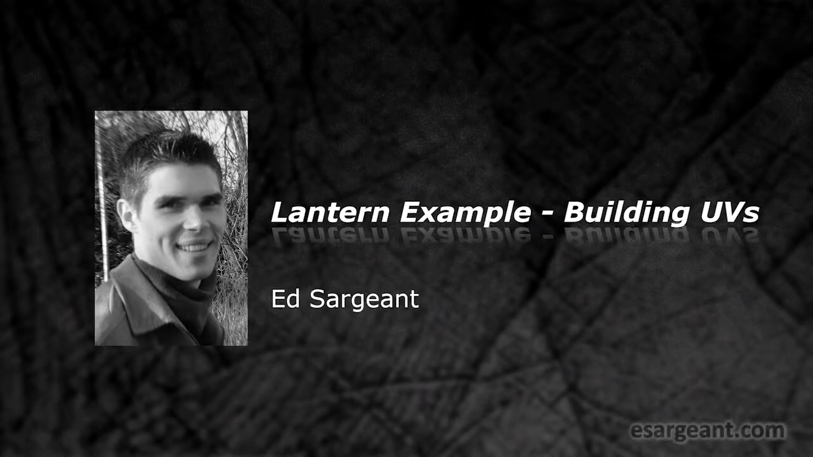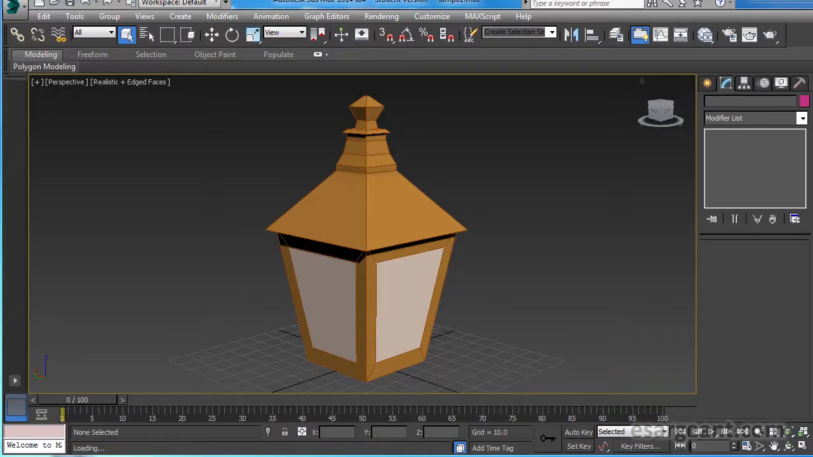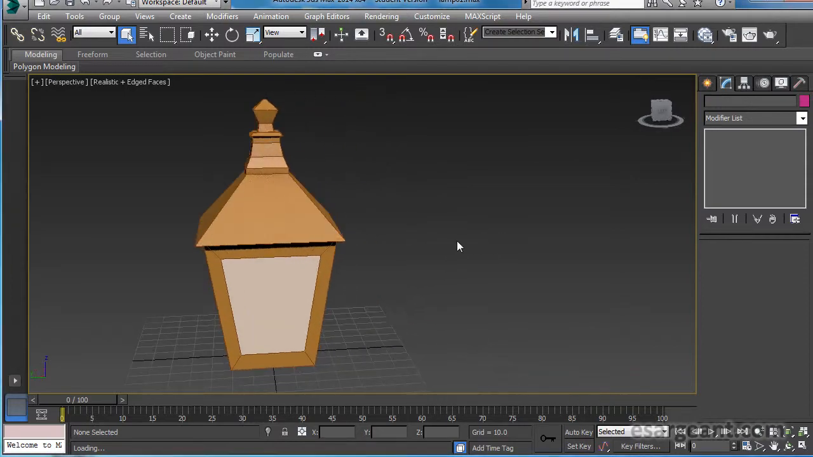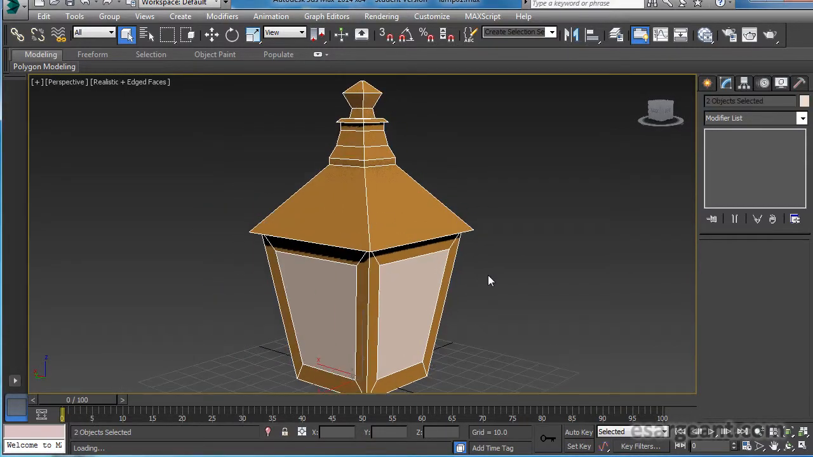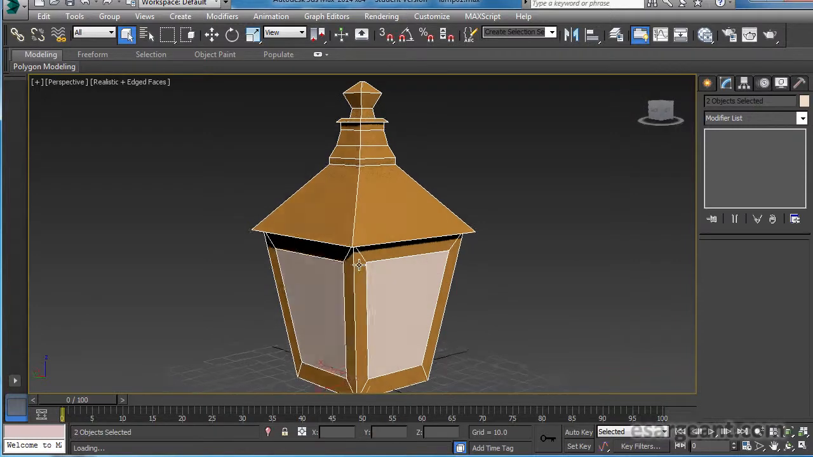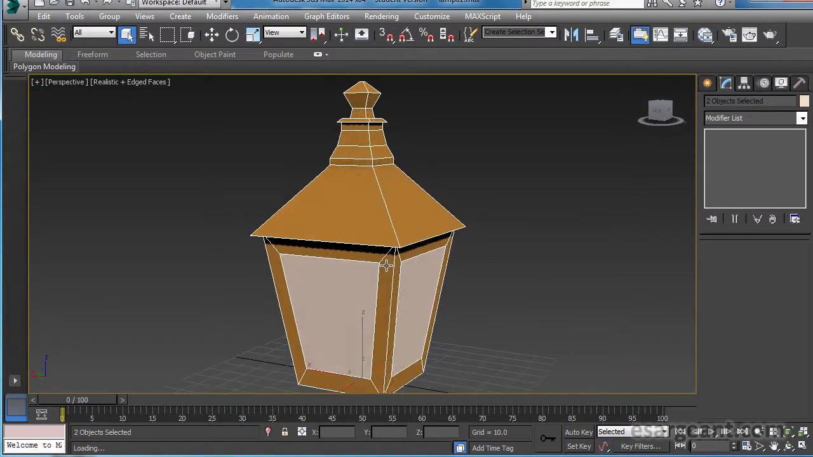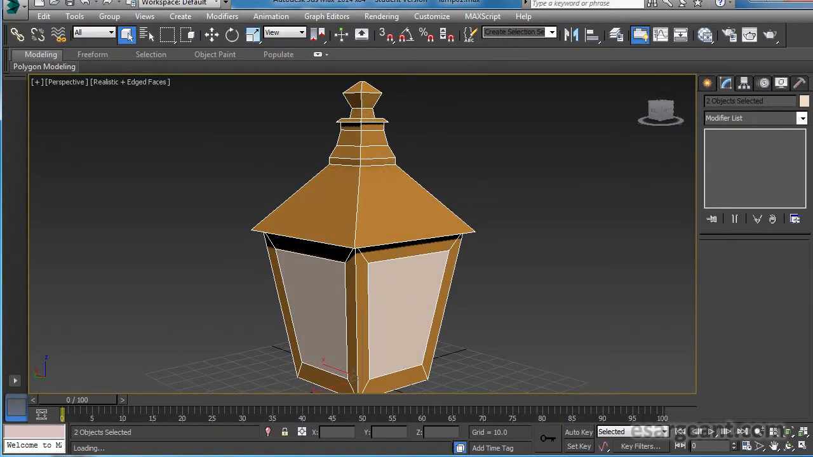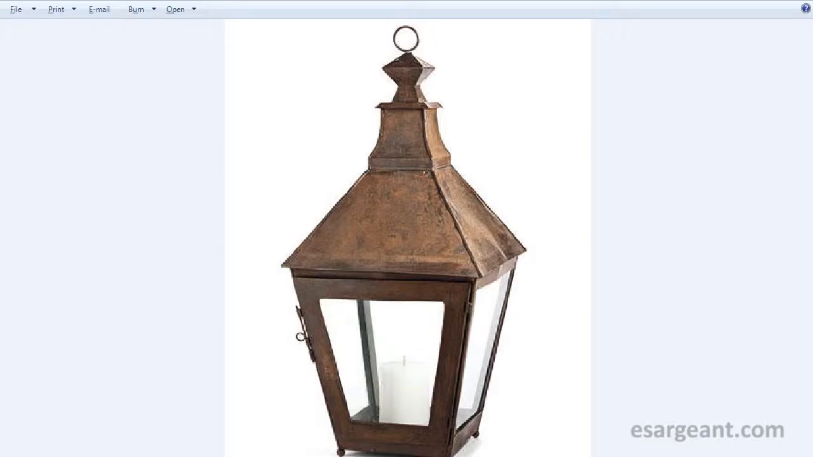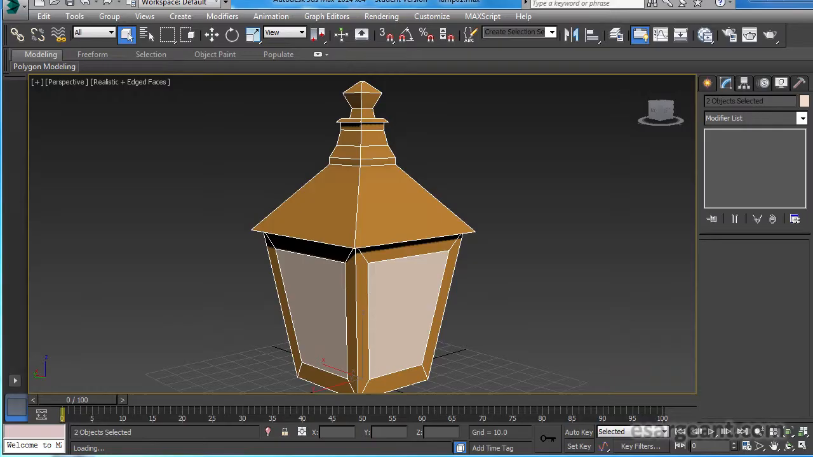Let's look at how we can UV a simple polygon model and then bring the UV snapshot into GIMP and create a simple texture. So here you can see I've got a very plain basic model that I've created using 3D Studio, and really it's just a series of extrudes using the Edit Poly modifier, and it's actually based off of this image that I found on the internet. So what I'm going to try and do is simply create a texture that sort of mimics this rustic metal look. So we'll see what we can do.